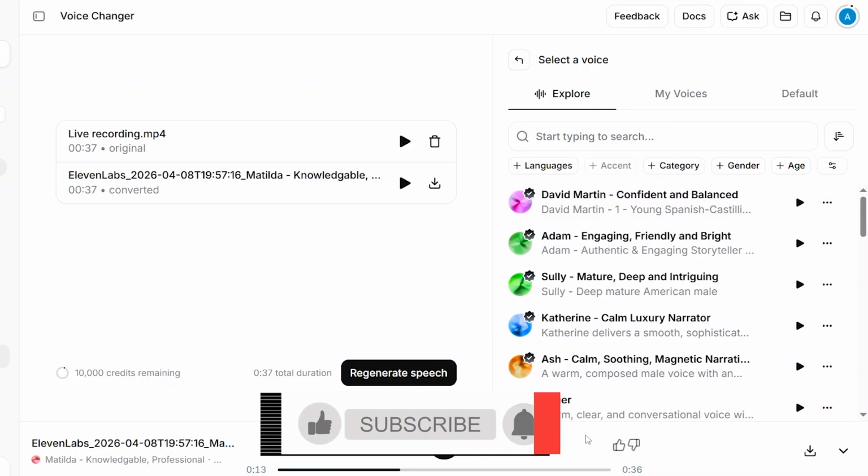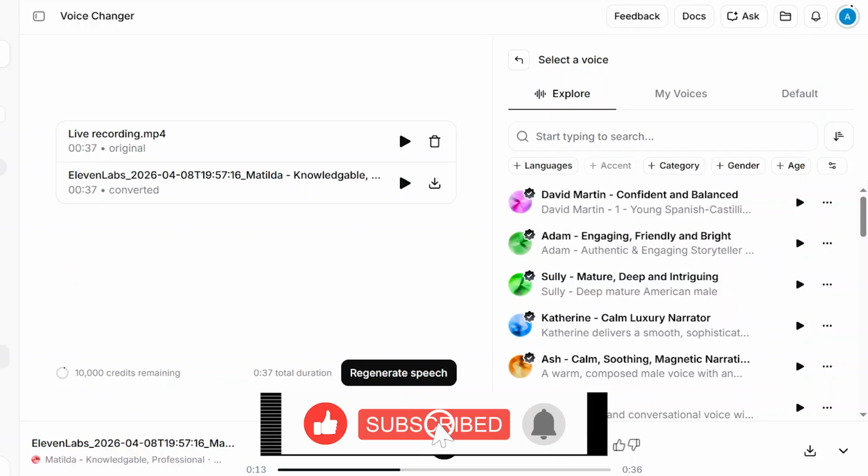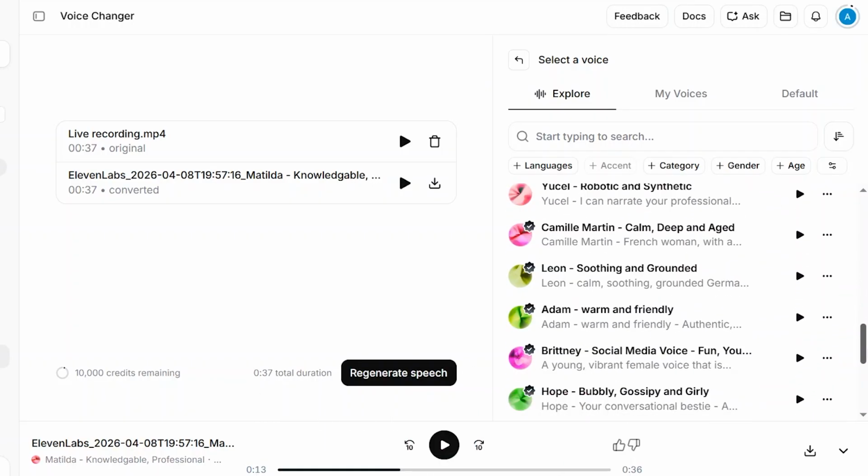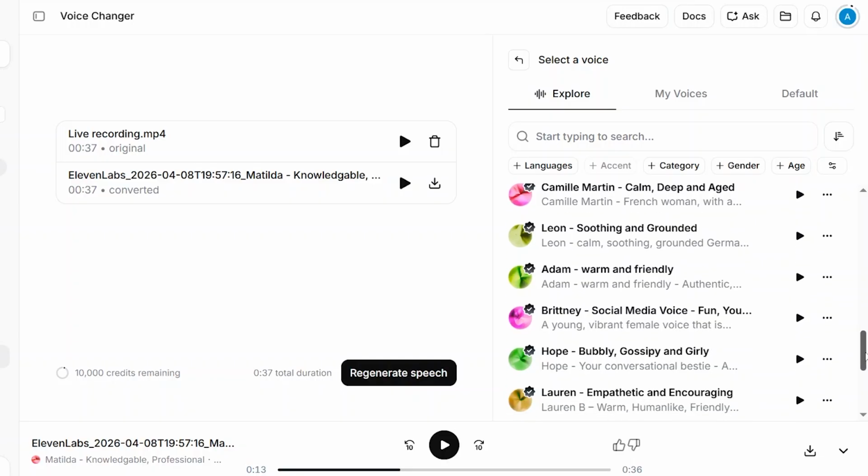For example, higher stability is going to give you more consistent voice, and lower stability is just going to give you more expressive voice. So you can test different settings to find what works best, and you can also go ahead and record multiple recordings in different versions to see which is going to give you the best generation.